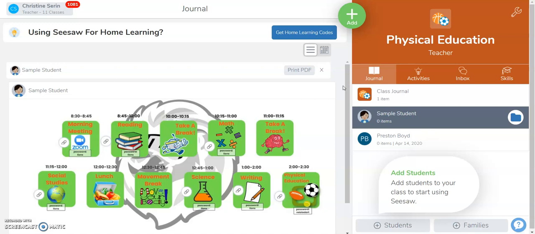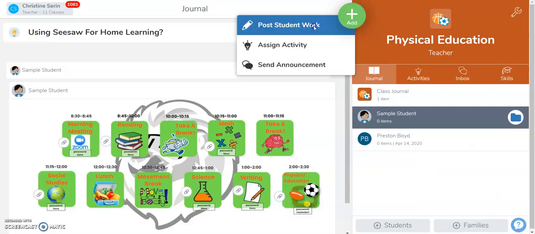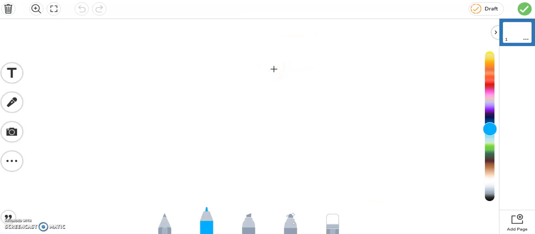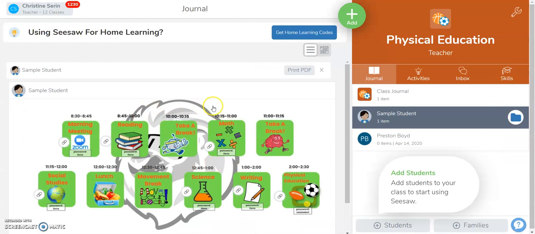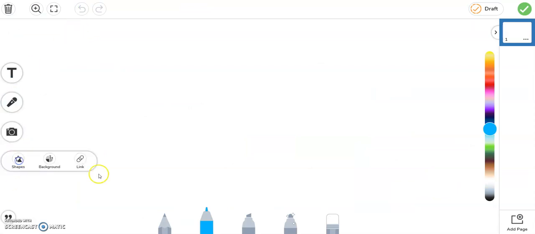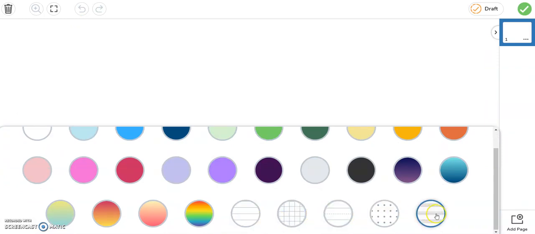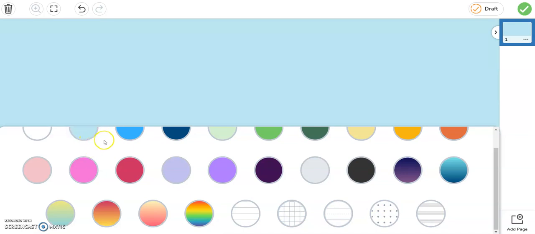So the first thing we're going to do is go up to Add within your class, Post Student Work. We're going to select Drawing. You could see on my schedule in the background I have an image. However, if you don't want to put an image, you can simply just pick background. And they have a lot of color selections. They also have some designs down in the bottom here. But I'm just going to pick a color.